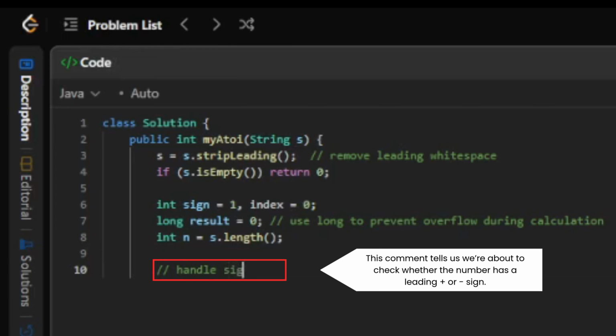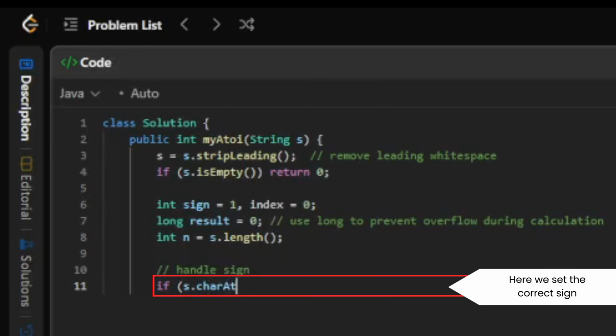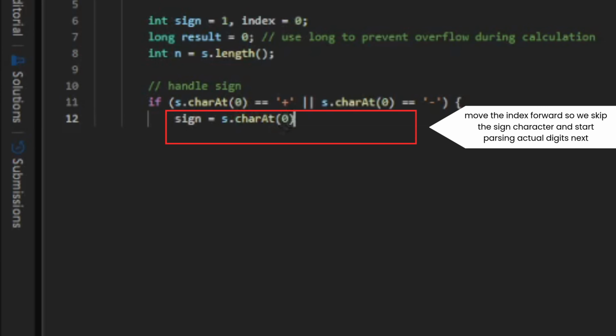We check whether the very first character is a plus or minus sign. Here we set the correct sign. If the character is minus, we set sign to -1. Otherwise, it stays at +1. We move the index forward so we skip the sign character and start parsing actual digits next.